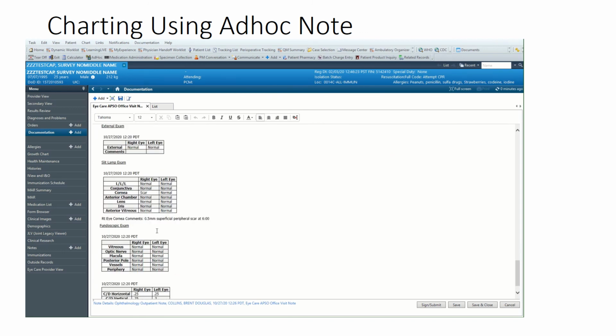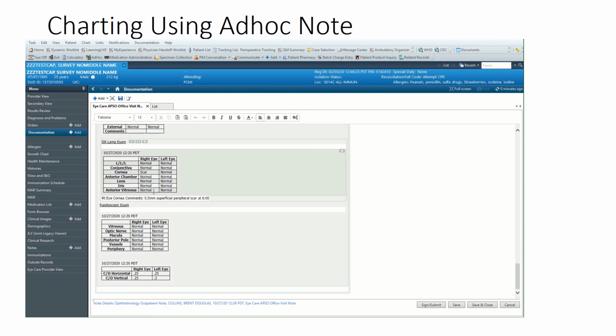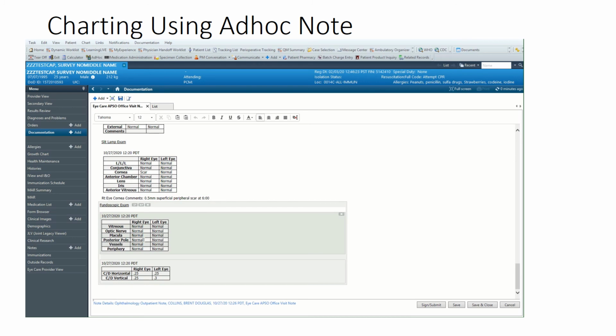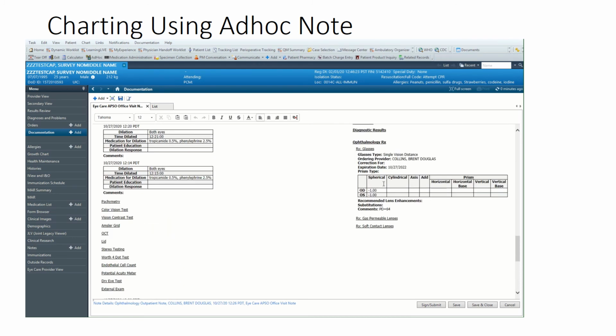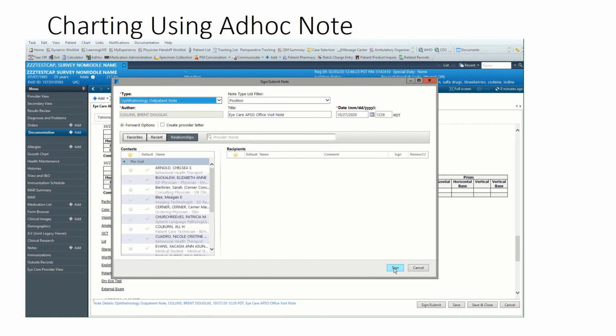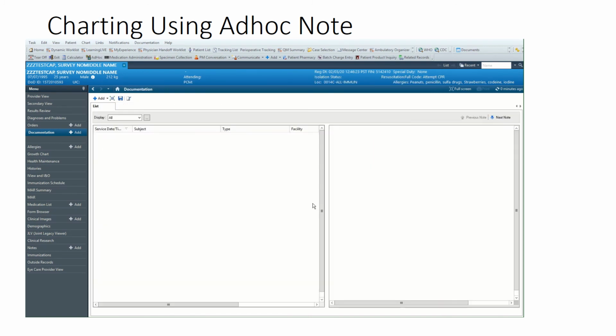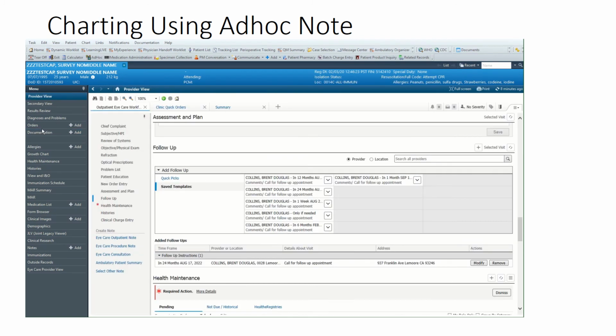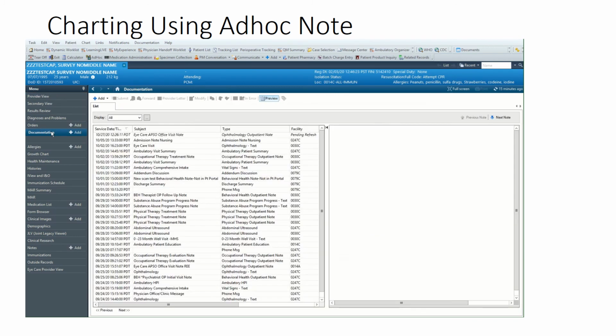Scrolling down, and now you can see how it displays for your slit lamp and fundus findings. The prescription information displays here. I'm now going to click sign and submit, and then I will hit sign once again. To view the signed encounter, I'm going to go to the documentation tab here, and you can see in italics is my new note. If I click it, it will display.